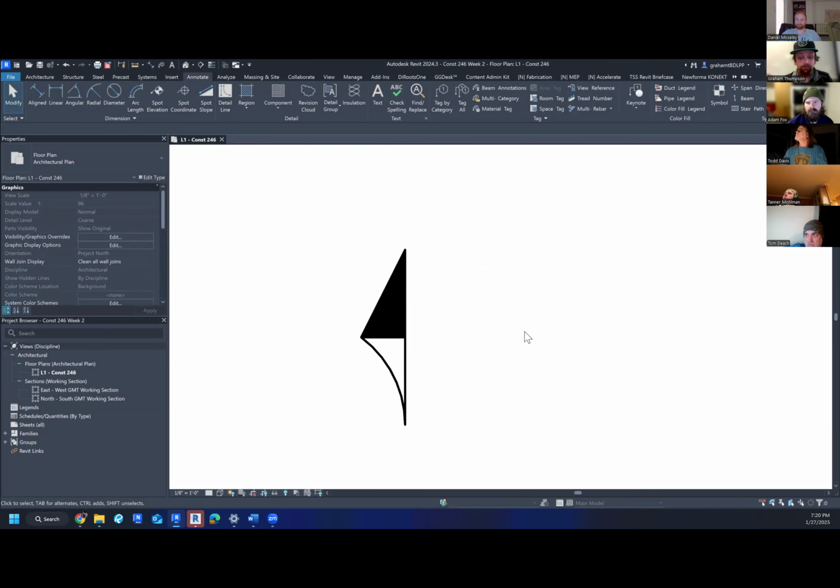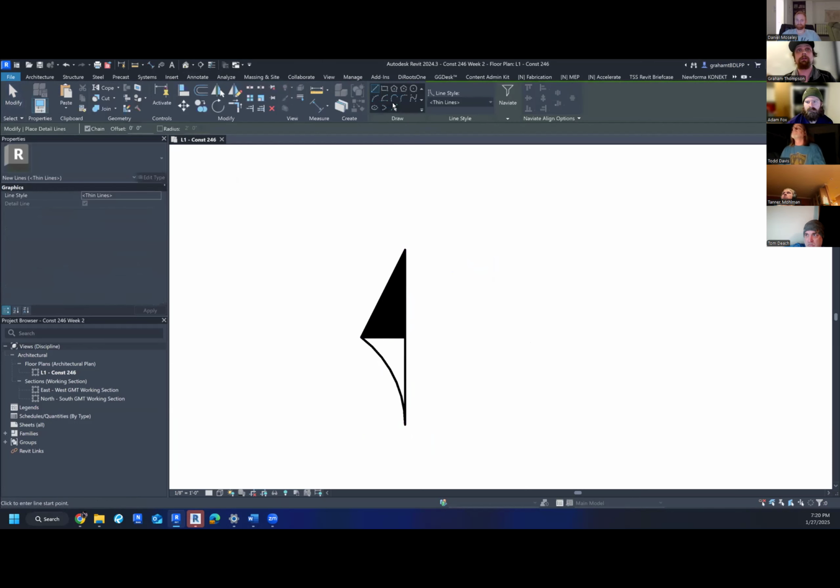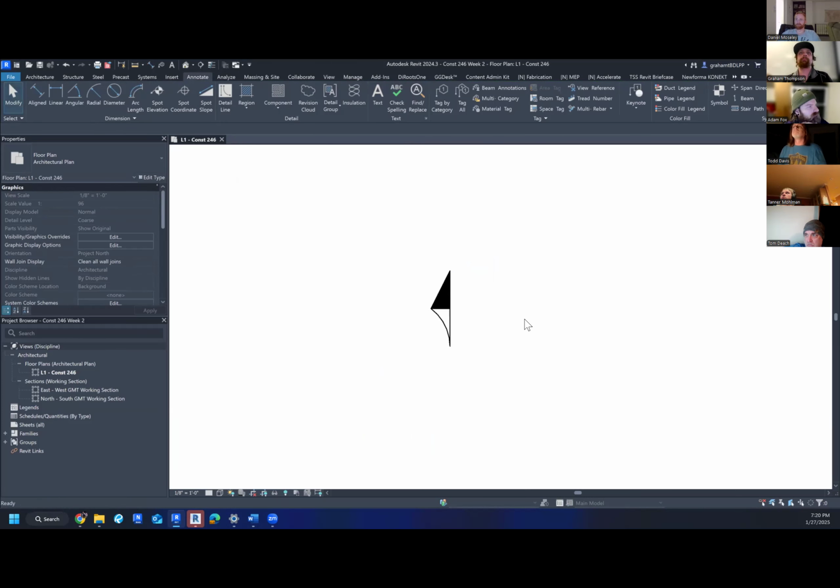Even when I'm drawing a detail line, pick a line is there. Like if I had a background that had some walls in it, I could pick a line and draw my line right over their wall. Okay, so it's pretty useful, but not as useful as the modifiers.